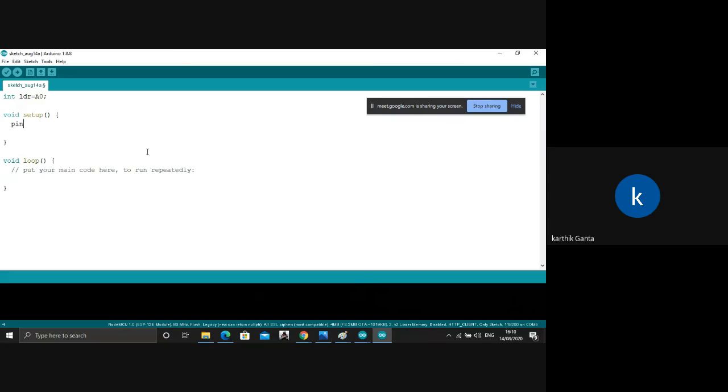Now we'll write pinMode. We are taking the voltage, the potential difference, at that point, and feeding it to the NodeMCU. So the NodeMCU is taking input, so we need to set it as INPUT. We write LDR. This is done, and we are taking input. Next, we want to look at how the values are coming, so we'll open the serial monitor also.